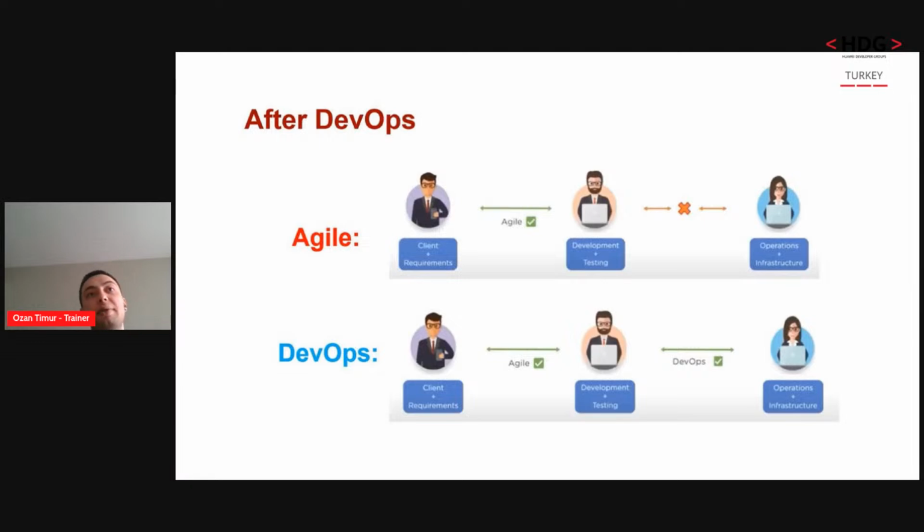Then after all these models, we have DevOps. Let's look at what happens after DevOps. Essentially, things start to move a lot faster and smoother. Teams can release updates more frequently and with fewer hiccups because everyone's on the same page and processes are automated. DevOps doesn't just break down barriers between development and operations. It creates a culture of collaboration where everyone, from developers to testers to operations, works together seamlessly.